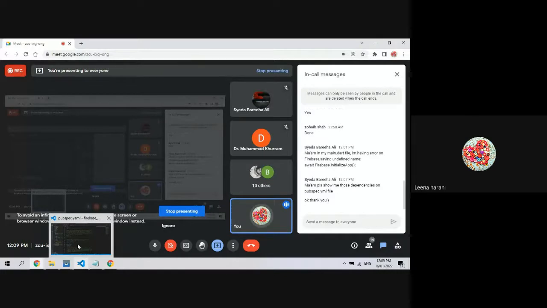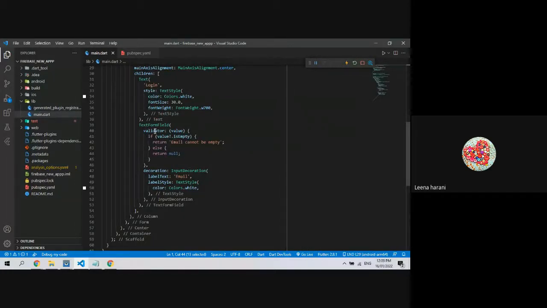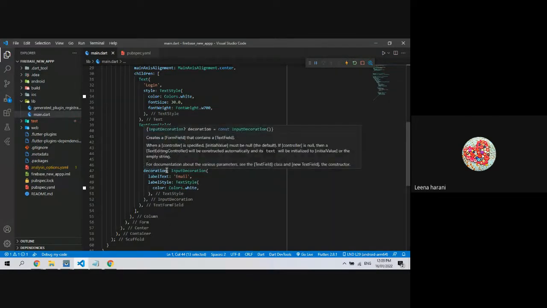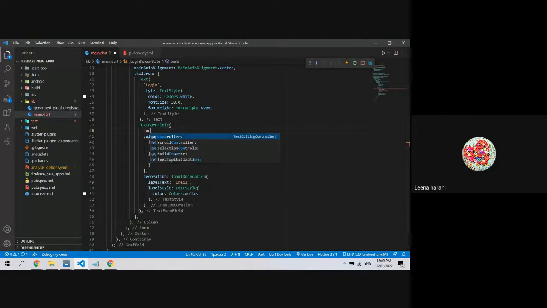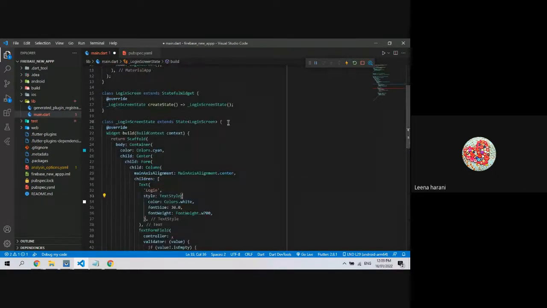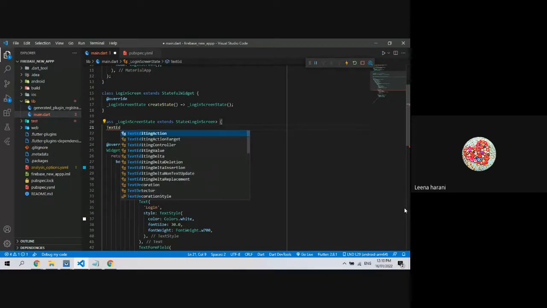Okay, so we have this login and a text form field which has email, validator, and decoration. The next thing is we will first initialize our controller. The controller is necessary, we will use it inside the text form field. I'll initialize our controller in the state class. Make sure you are in the state class, not the stateful widget class. So inside the state class, we will take a TextEditingController.